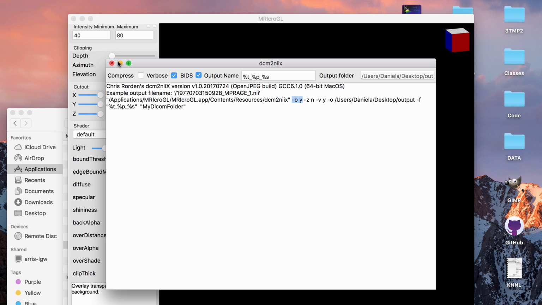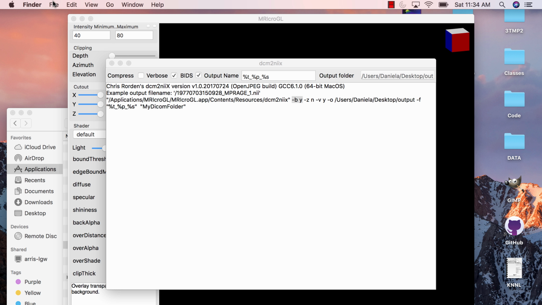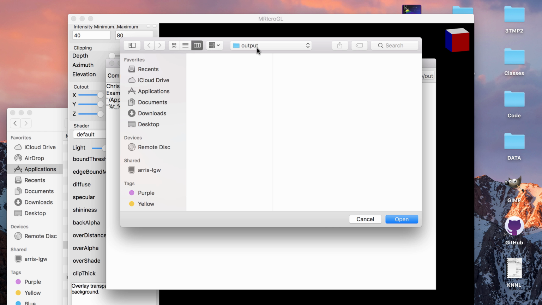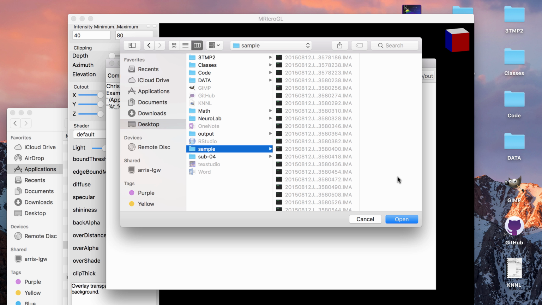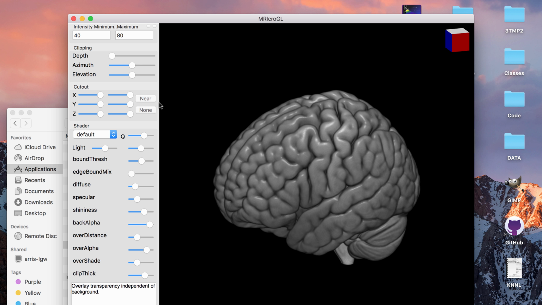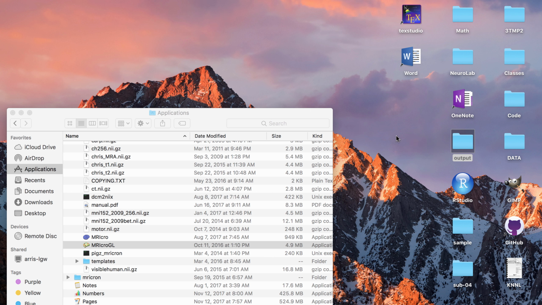So once you have your parameters all set up, then you're going to go up here to the file again and select DICOM to Nifties, and then just find the folder that has your DICOMs. So in my case, I have this sample folder, and this will take about a minute or two. My computer is freezing when it does it, but it will go away in a minute when it's done. Okay, so that took about a minute.